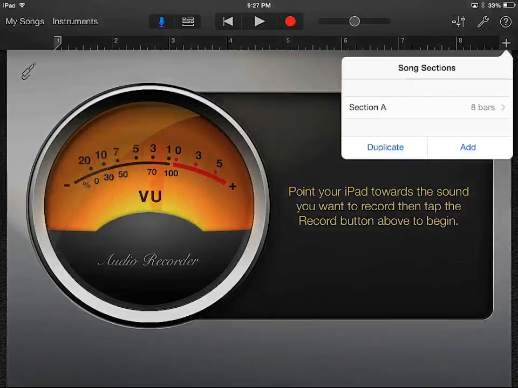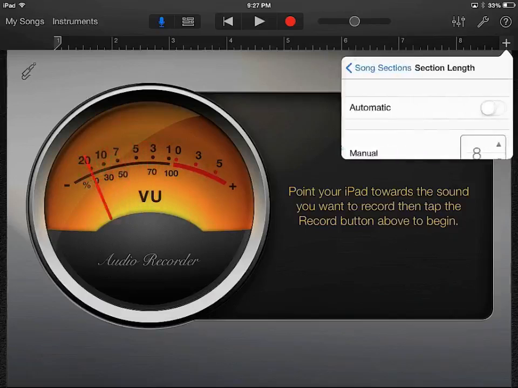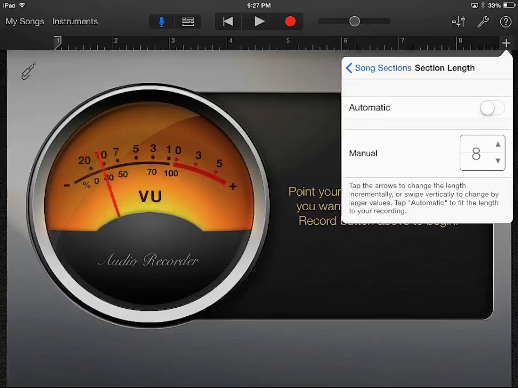And when I do, a sub-menu opens up titled Song Selections, like you're seeing now. And you can see that it's automatically set to just go out 8 bars, but we want to change that. So what we're going to do is just tap on section A. When we do, we can see that the automatic button is off.